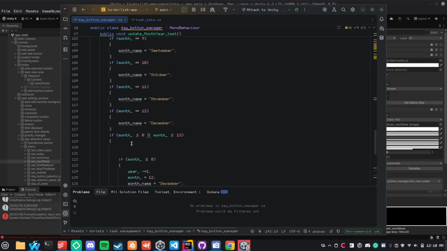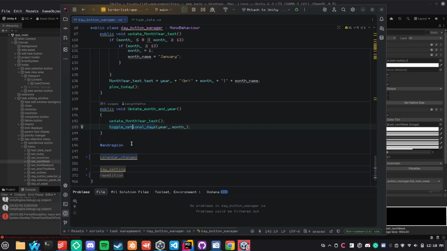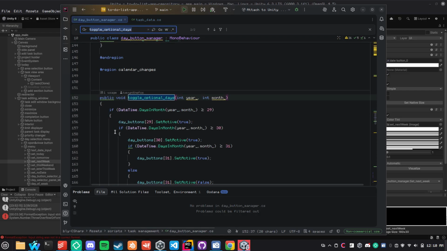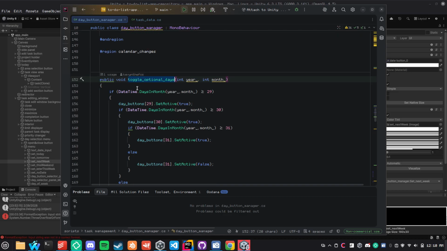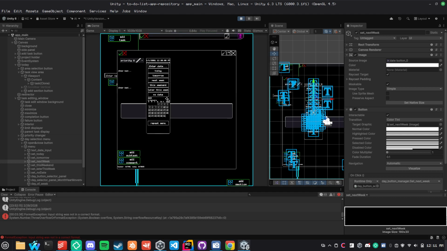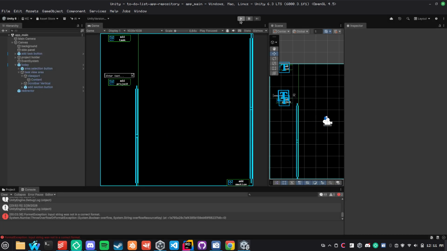Okay, next we have toggle optional days, which is right here. This is the part that makes it so the calendar adapts to, come on, just click on it. Click on it. Why is it not? I know I made these buttons annoyingly small, but come on. Okay, let me turn it off and on again.